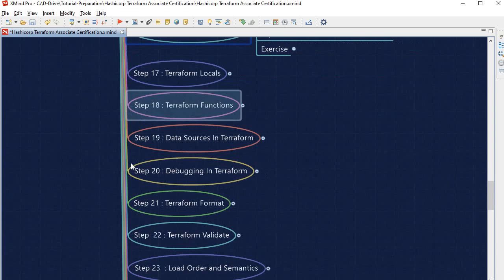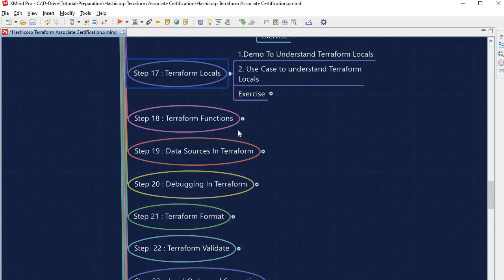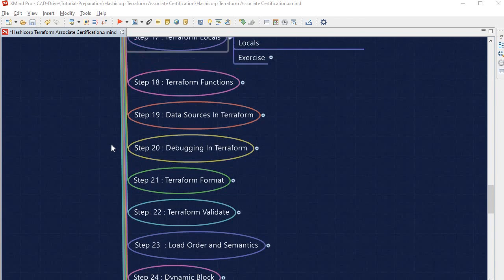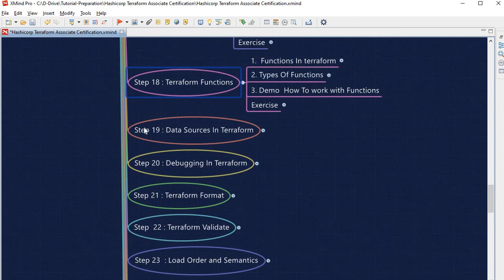Once we understand that, then we will proceed further and we will understand the concept of Terraform locals, what actually the Terraform locals is and how we can use it with the help of exercise. Once we are done with that, then we will discuss Terraform functions. So what are the functions available and types of functions available within Terraform? All these things we are going to understand, and we will understand with the help of demo.